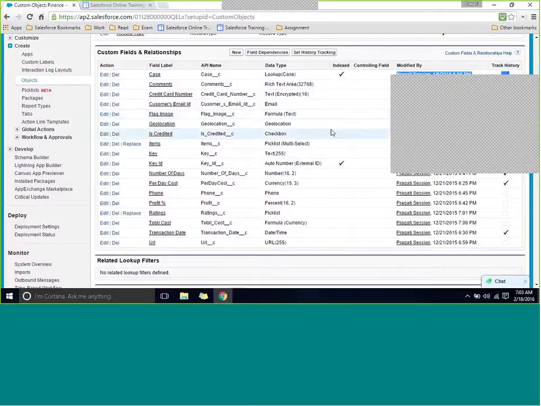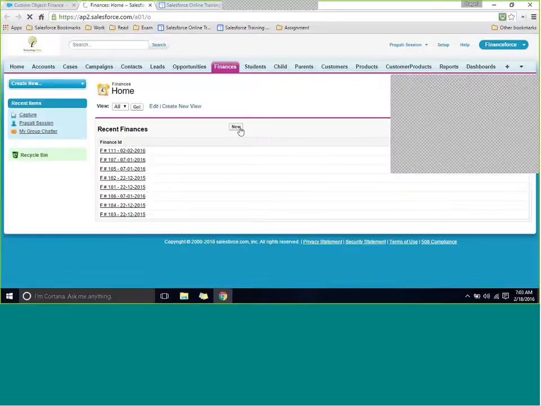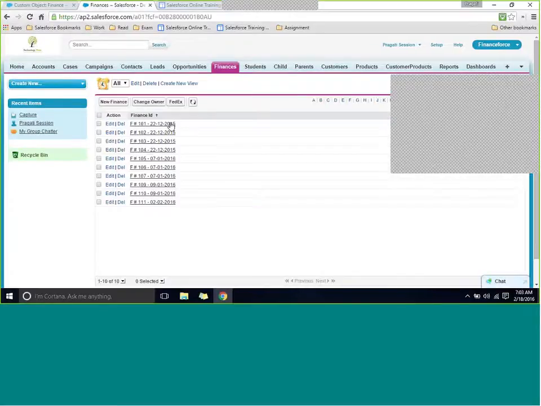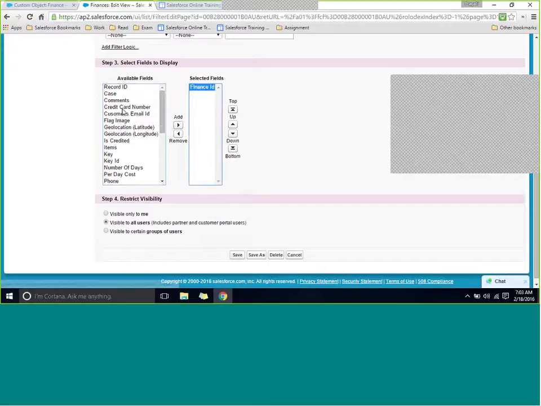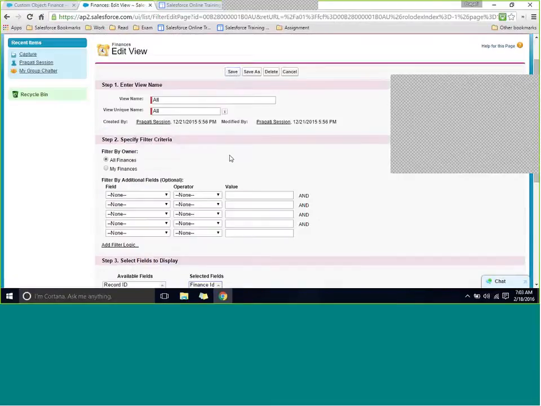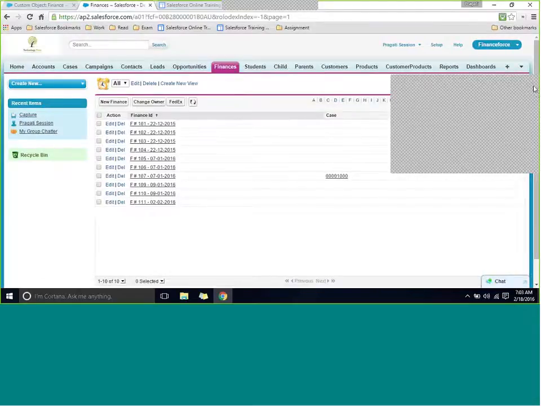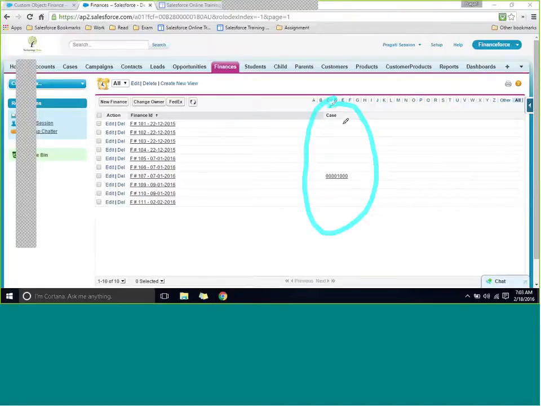Now go back to your record and check if that field is populated. So you go back to your record, finances, and you click on go. You can see here that these are the records. Now edit the view and add one more field to display, that is finance ID and case. You know that for master detail to occur, every field should be populated. But right now all these fields are vacant. Just one case is linked, rest are vacant.